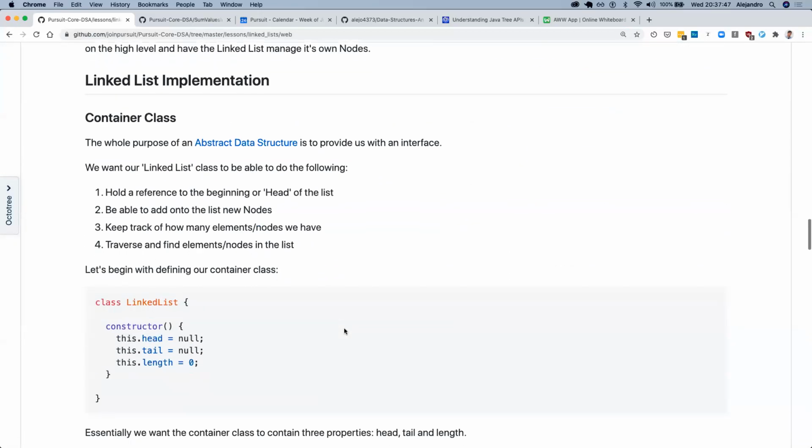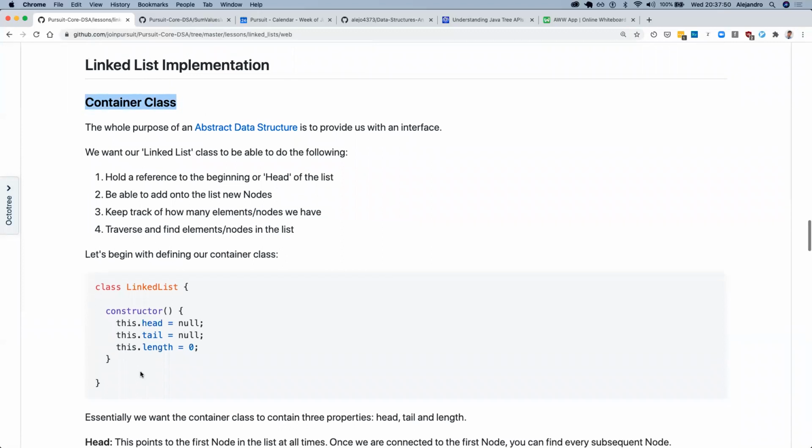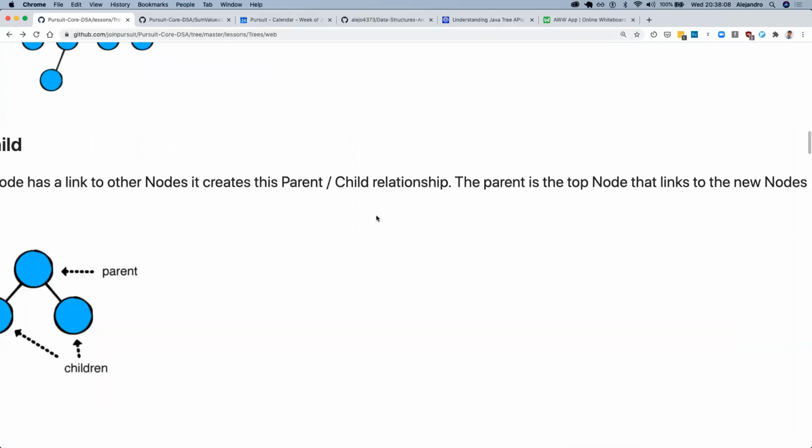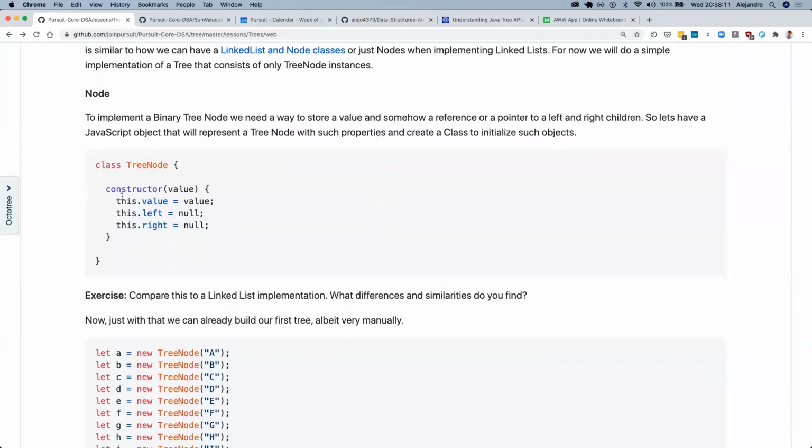We could also have what we call a container class, a linked list class that keeps track of the head, the tail, and the length. The same could be said for trees. We could have a tree class that keeps track of the root and how many nodes it has, and that will be it. Then we can have a tree node class that keeps track of the node itself, with a value, a left, and a right. Just like we can have a linked list by connecting nodes, we can have a tree by connecting nodes.